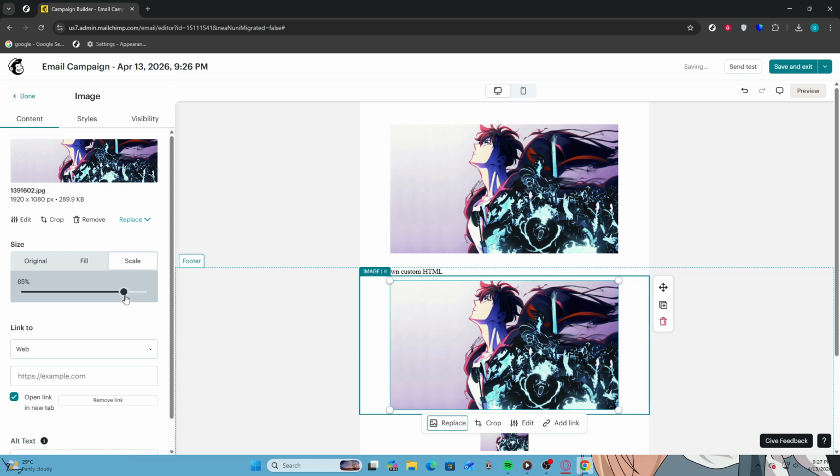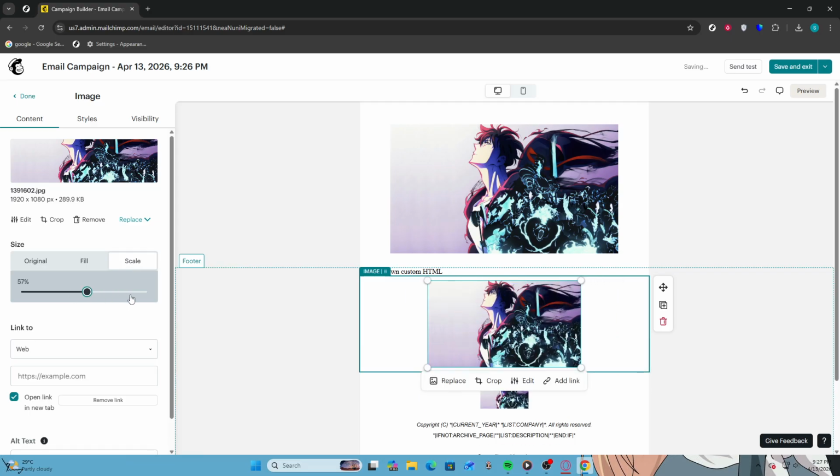Now, click on the image you just added. A toolbar should appear above or below the image. Look for the Scale option, which will allow you to resize the image. Click on it and a slider will become visible.